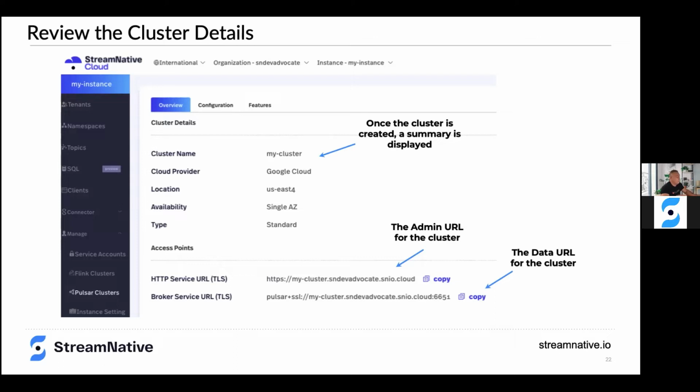That URL will automatically, you can use that one there. And then the other one shown is the data URL for your cluster, which is what you would use inside your clients to actually connect and send data, produce data, consume data as well. So that information is there. It's also available through the UI.